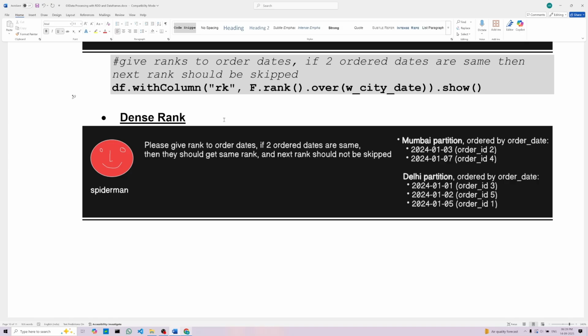Next is dense rank. It is actually same as rank function, just next rank will not be skipped. So see, if two order dates are same, they will have rank 1, but next rank will have rank 2. Rank will not be skipped. Okay, so see what Spider-Man is saying. Please give rank to order dates. If two order dates are same, they will have same rank, but next rank should not be skipped.